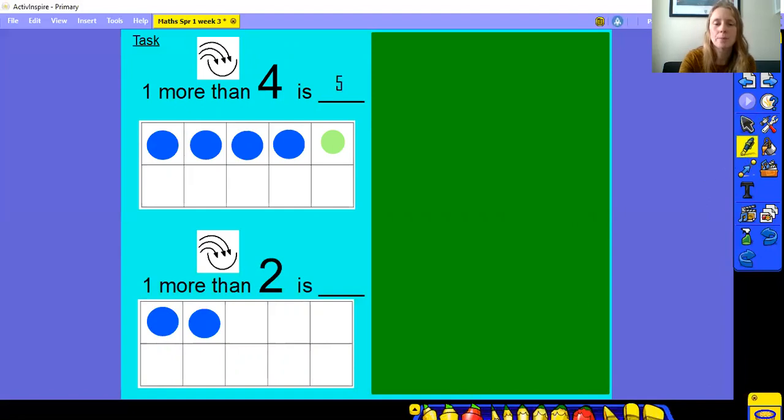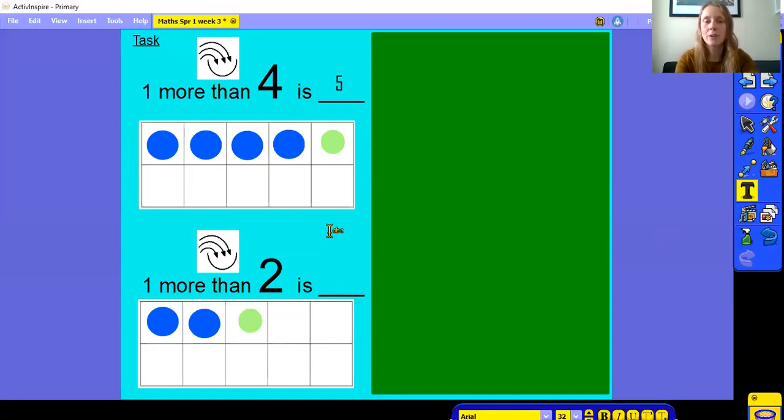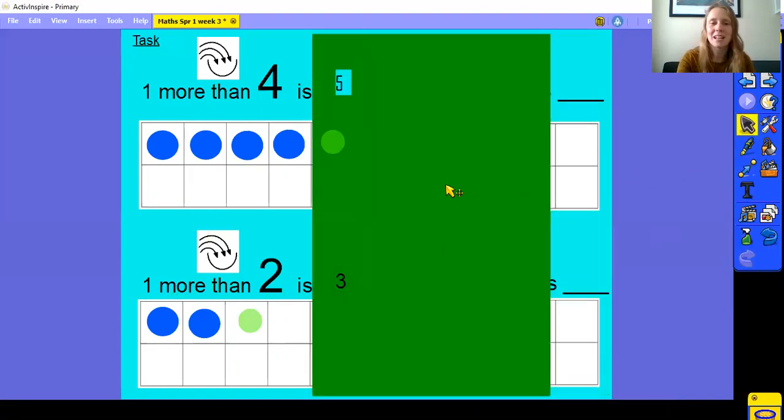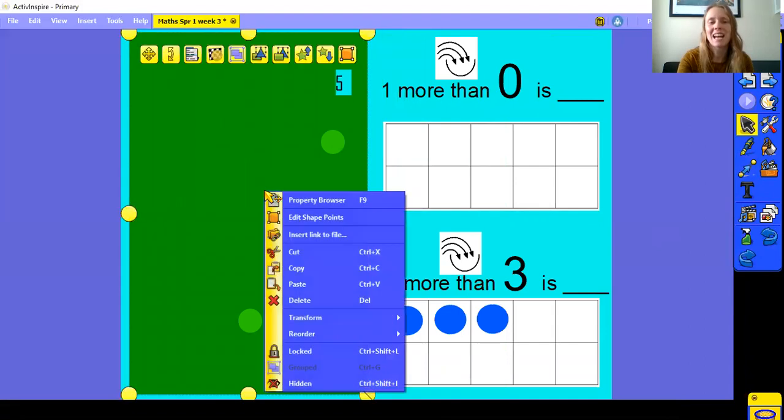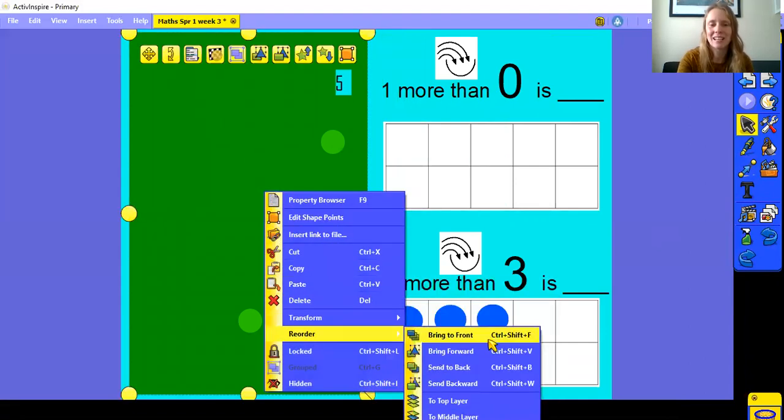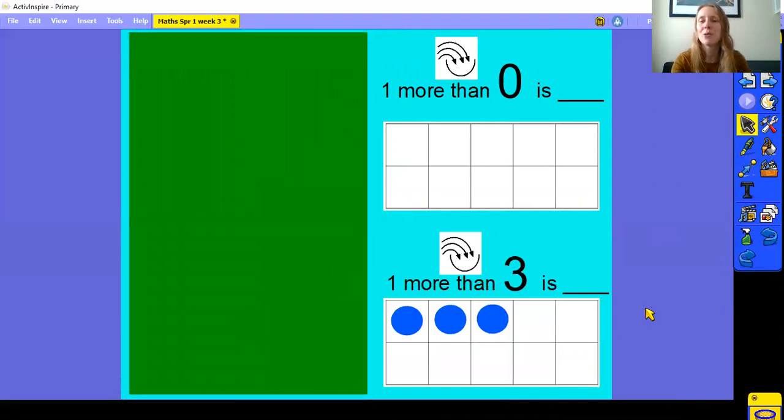Let's try the next one. 1 more than 2 is, okay, so first I had 2 counters, then I add one more. So 1 more than 2 is 1, 2, 3. Did you get 3 too? Well done if you did. Okay, this time let's have a go at this one. See if you can pause the video and have a go at finding one more than these numbers.